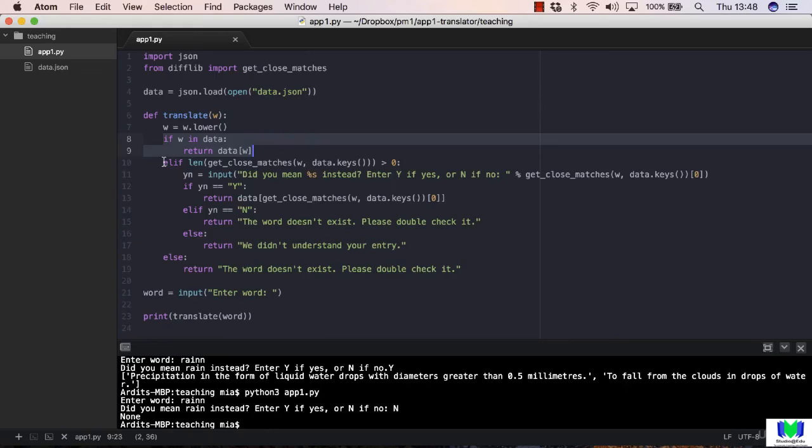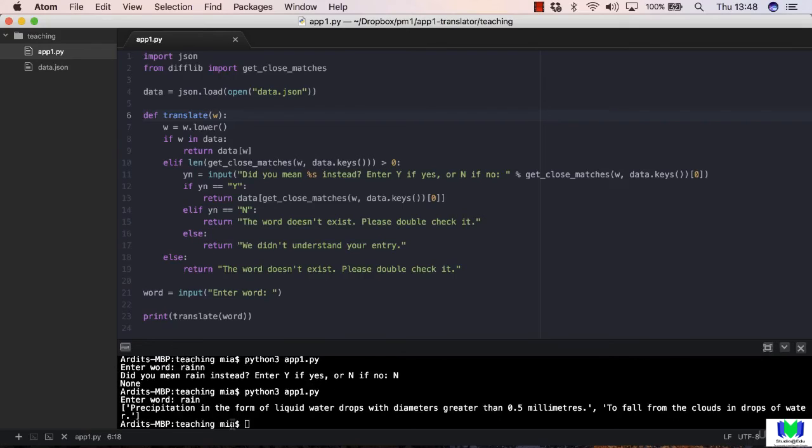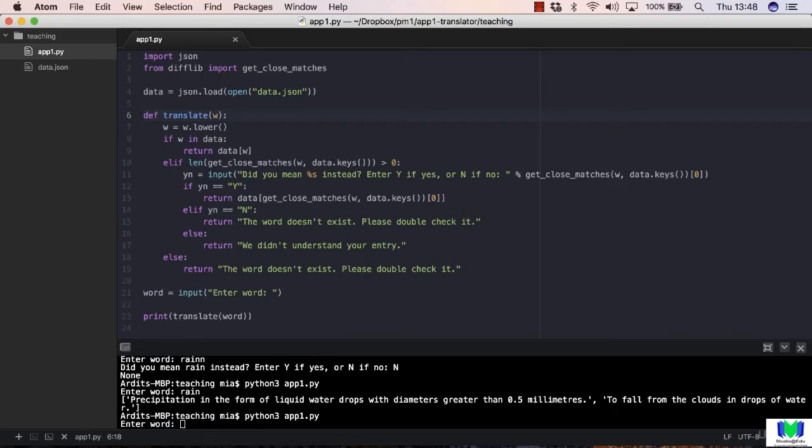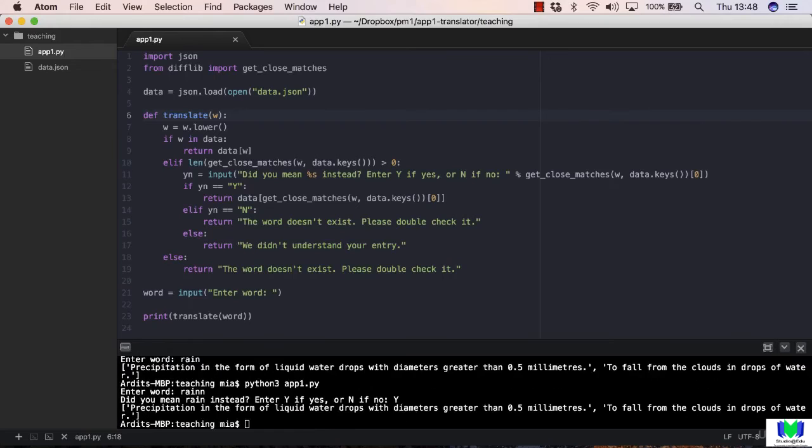In that case, this will not be executed. Oh yeah, that's it. Let me test the program now. Enter word rain. We get the definitions for rain. Again, enter word rain, like that. Did you mean rain instead? Enter Y if yes. Enter no if no. Let me try yes. And we get the definition correctly.